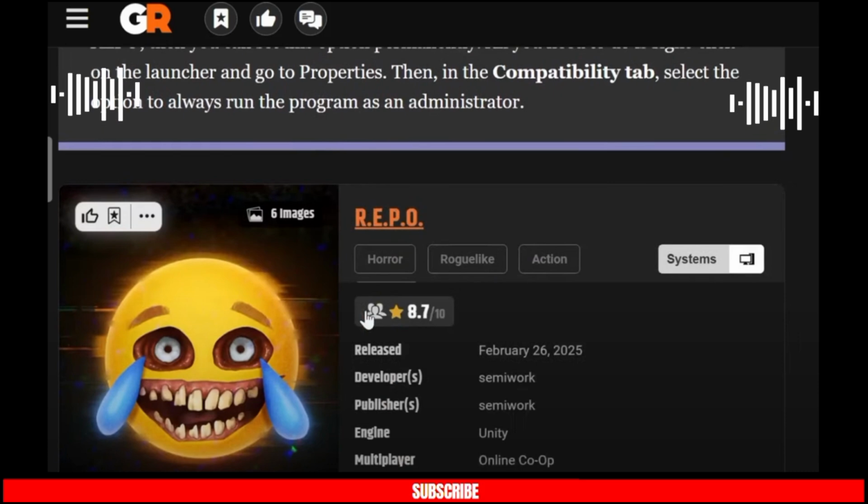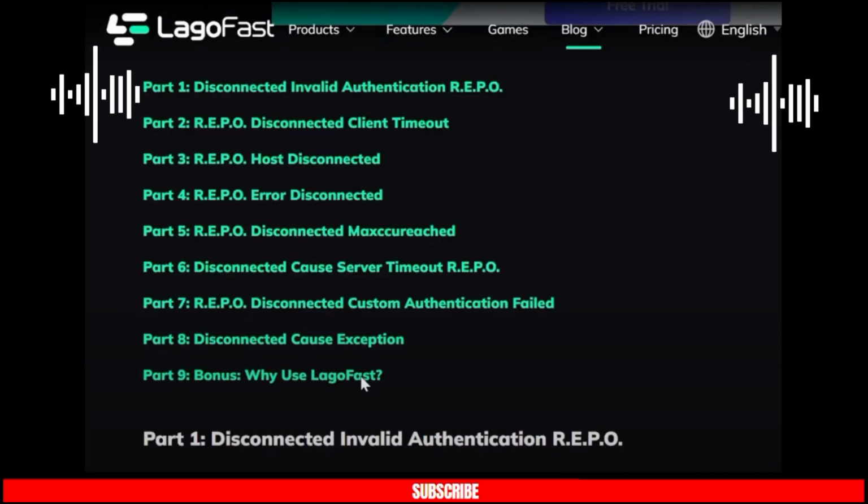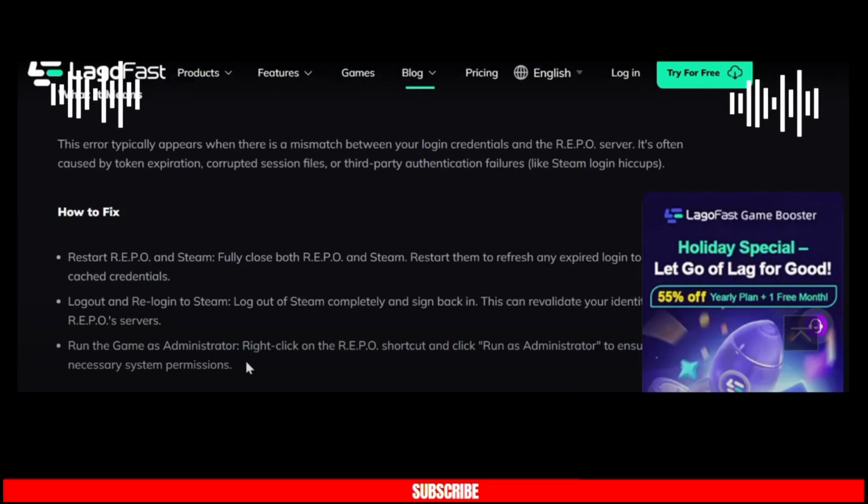Lastly, if none of the above solutions work, it could be a server-side issue, especially if other users are also experiencing the problem. Check the official status page or community channel for updates. Also, make sure to keep your repo client or app updated to avoid compatibility issues that may cause timeouts.